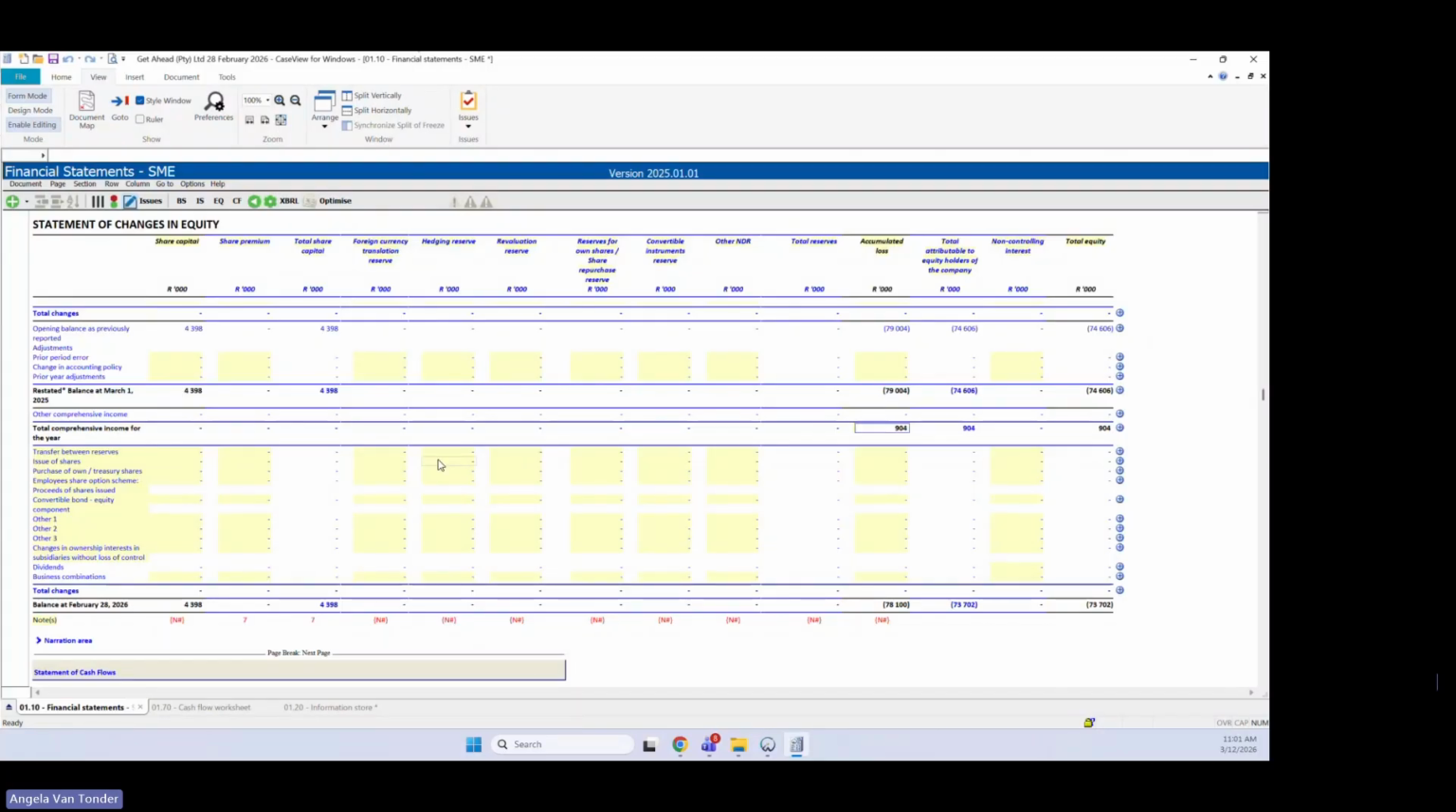If you've put dividends in, the dividends will automate. So whatever can pull through from mapping does, but most of your movements you have to explain, almost like show the reconciliation. So I'll just show you, let's say it was an issue of shares in share capital.